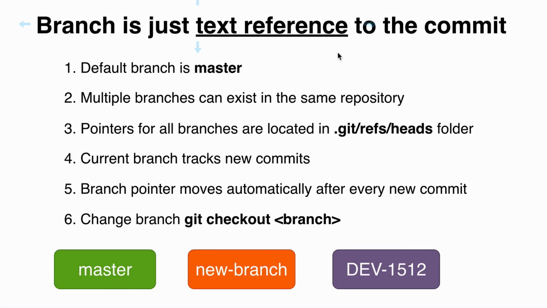In this lecture, I'm going to explain the concept of the branch. What is a branch? After all previous discussions about internal Git structure, about blobs, commits and so on, the concept of the branch will be pretty easy for you to grasp. So what is a branch? A branch is just a text reference to a specific commit, nothing else.